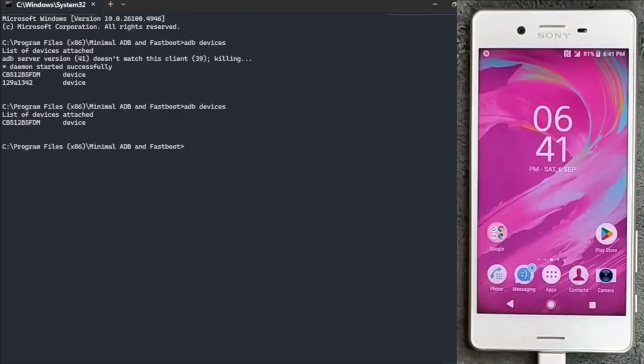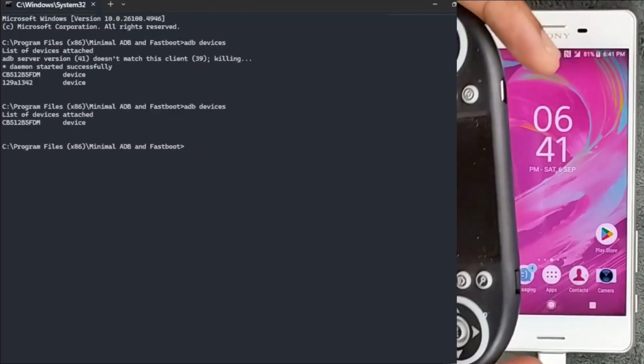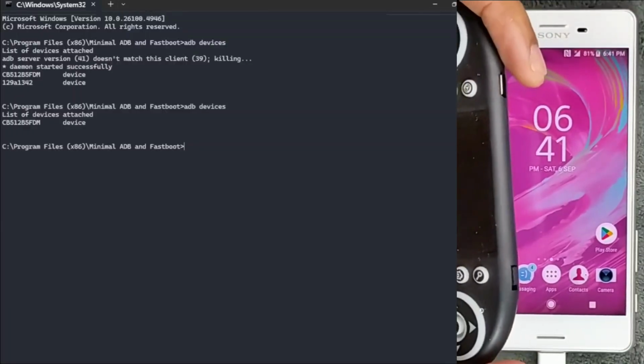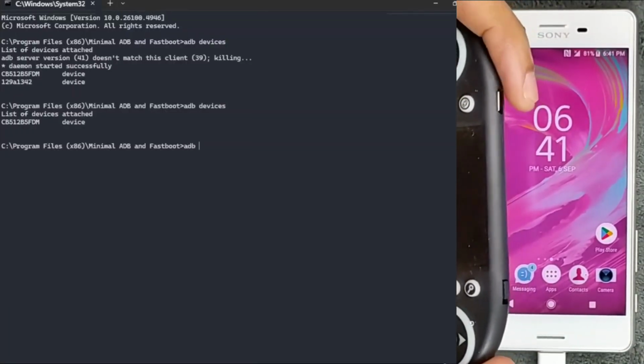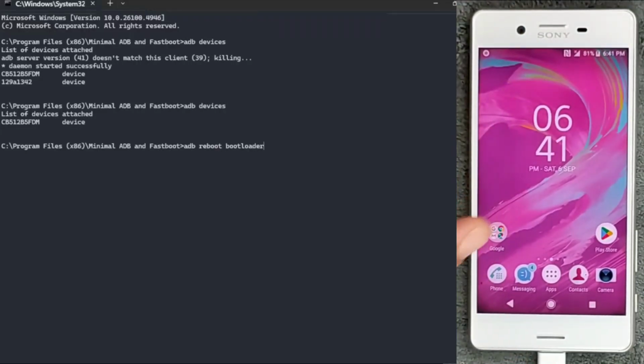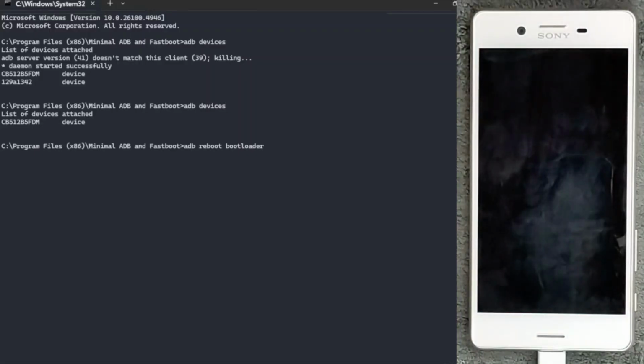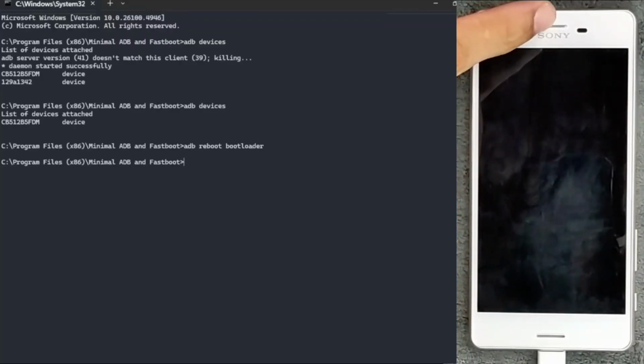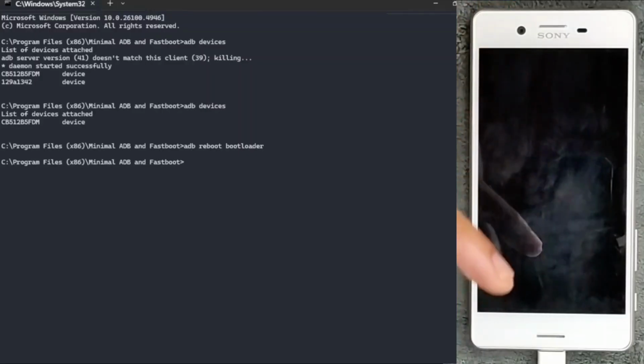So now what I will do, I will boot my device directly into fastboot mode. To do that, we will write adb reboot bootloader. So if I press enter, our device should boot into bootloader, or fastboot mode. Disconnected, and it is in fastboot mode now. As you can see here, there is a blue LED. Now we can check whether our device is connected or not.